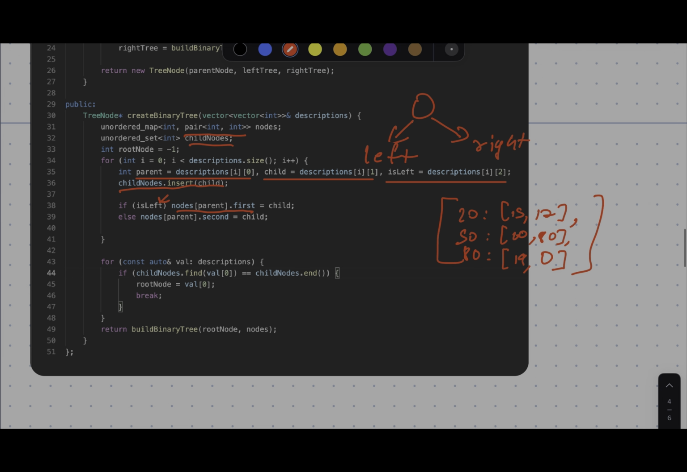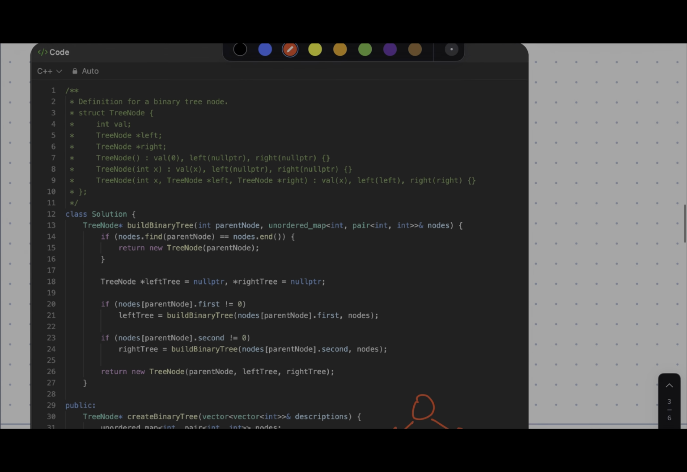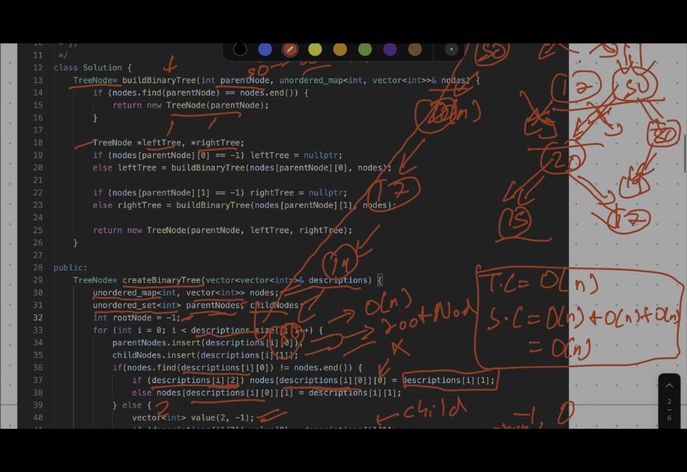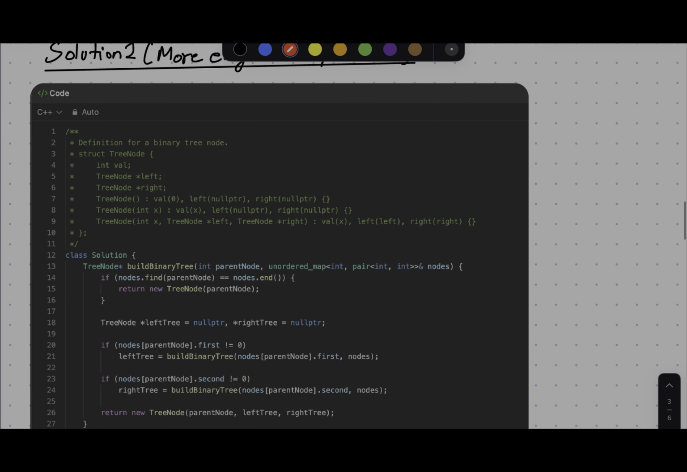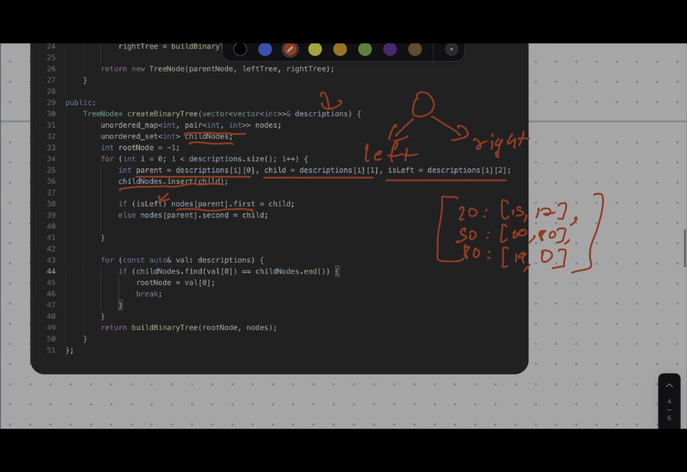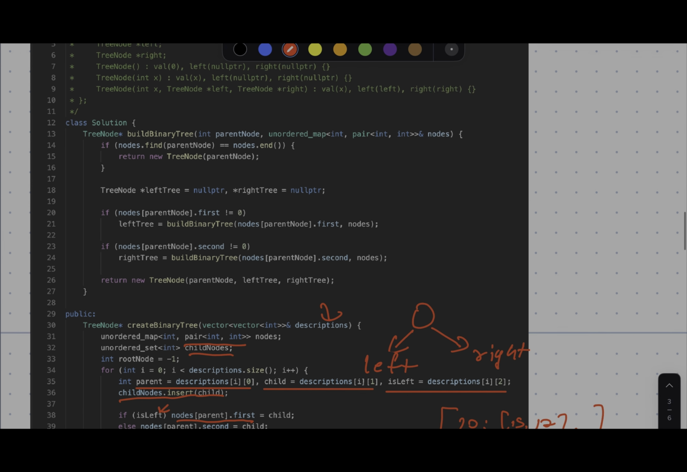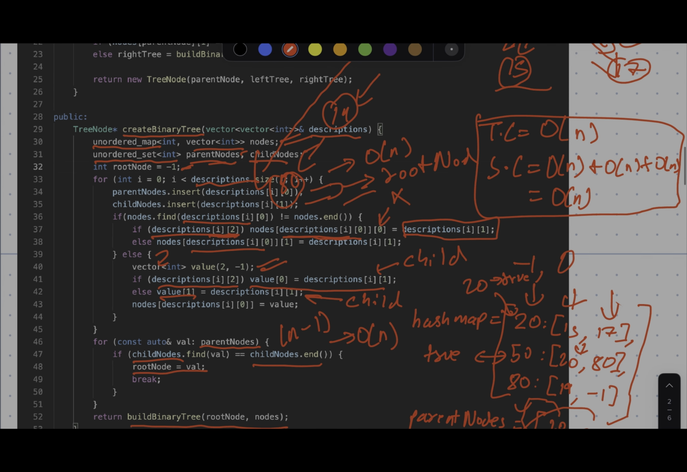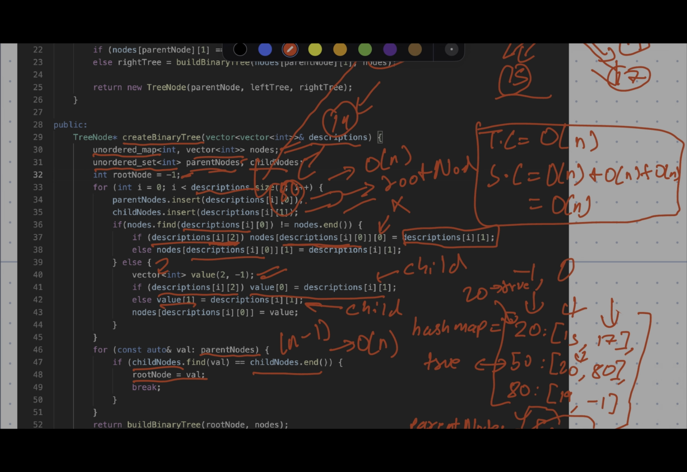Now how will we calculate which is the root node, because now we don't have the parent nodes unordered set? What will happen is we'll just iterate over the descriptions. Descriptions have all of the nodes which we are going to add. The value 0 was the parent node, so the parent node is what we are actually storing here. We are only adding descriptions[i][0] here.